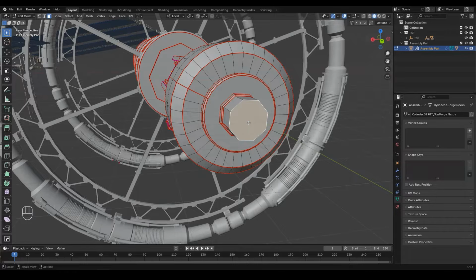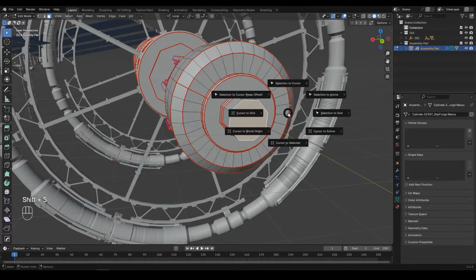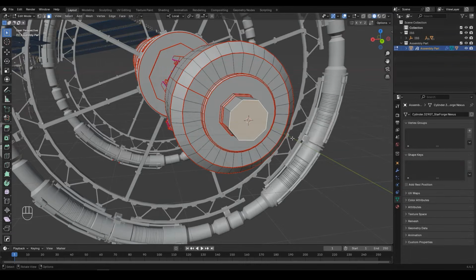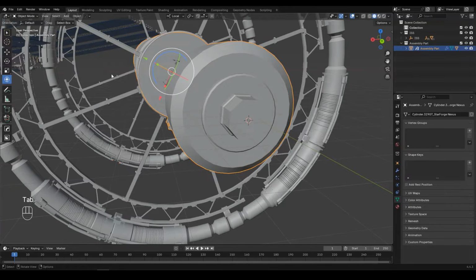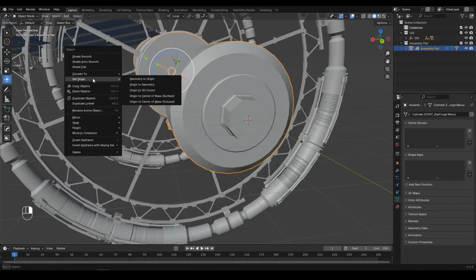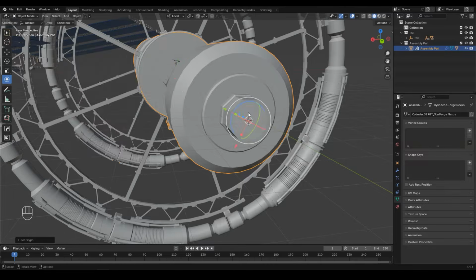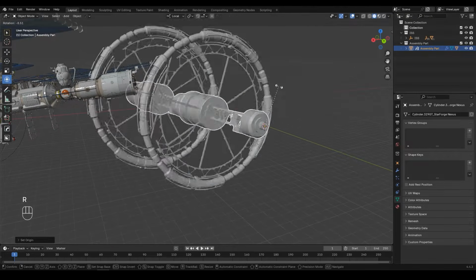Over here, select this face, press Shift S, choose cursor to select it. Then jump back into object mode, right click, set origin to 3D cursor. Now if we rotate it, you can get the idea.